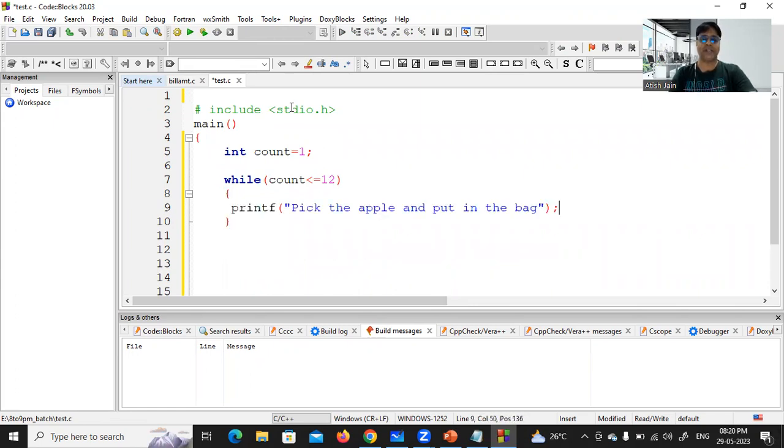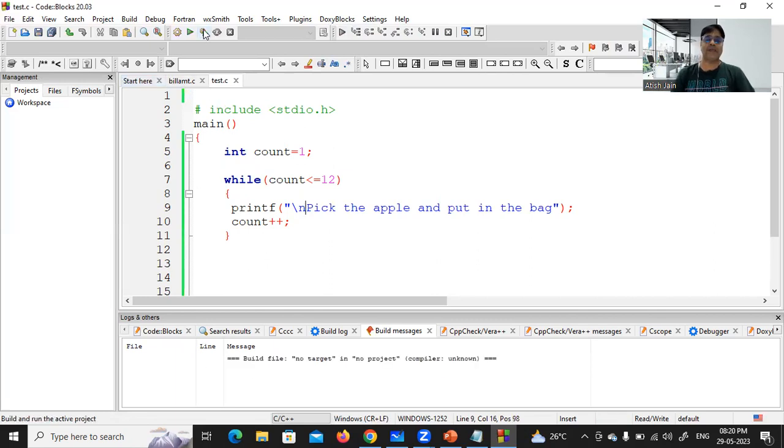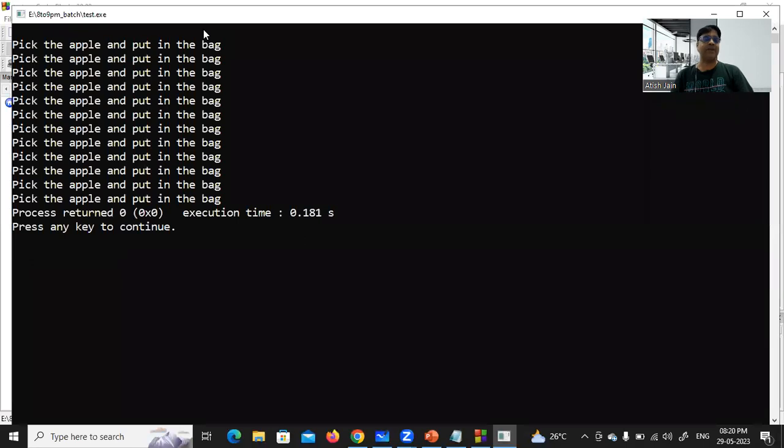So you have taken the first apple, you kept in the bag. But the moment you pick second apple, automatically your counting will increase by one or not. So in the same way, we have to increment the count variable's value. And this is what we call actually the looping construct. So you can simply run this program and you'll see, pick the apple and put it in the bag. You'll find this particular statement totally 12 times on the screen.